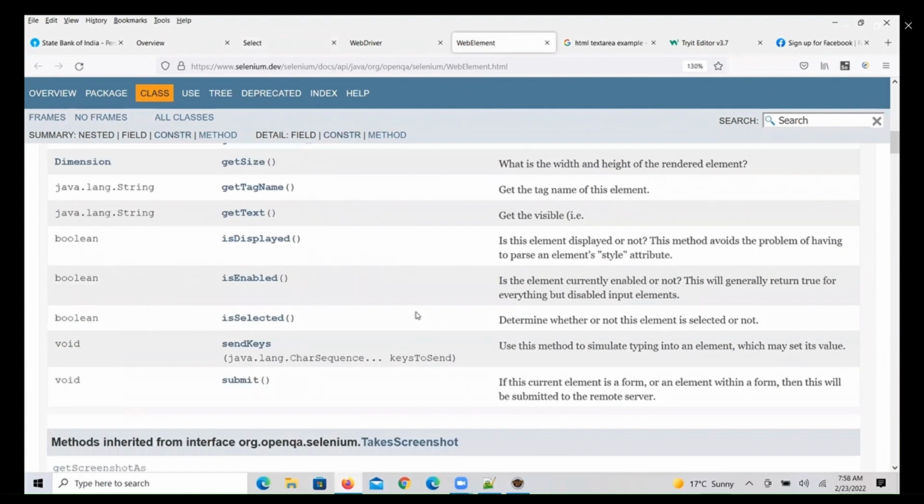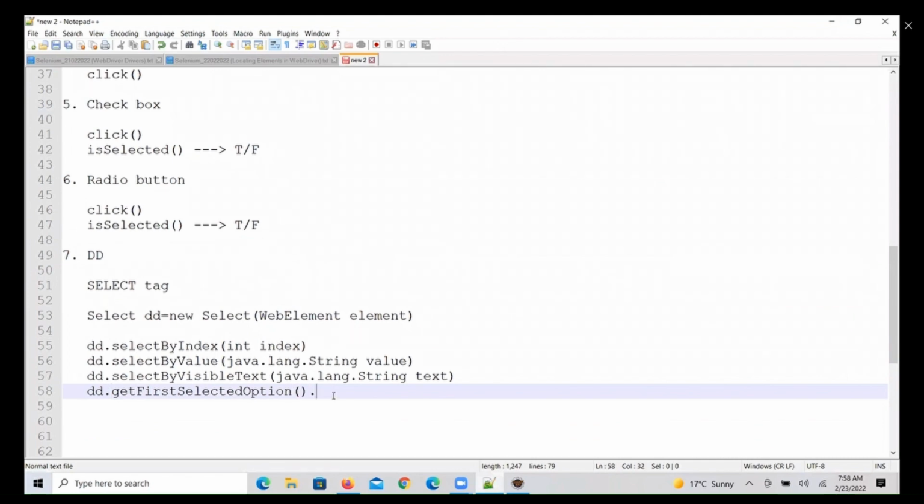Here we are using class name and method name. I want to fetch all the options from the drop down which are available in the drop down. I want to fetch all those options by using getOptions. We have the getOptions method in the Select class. The return type of that method is a list of WebElement.